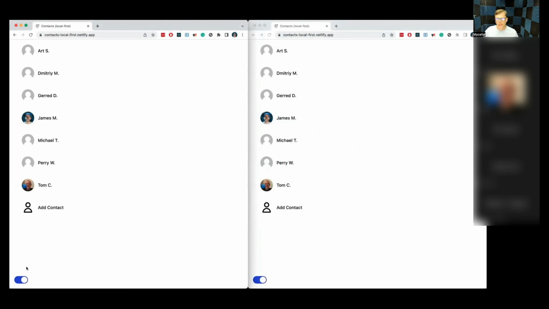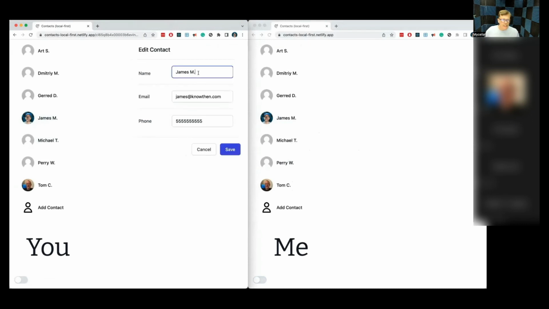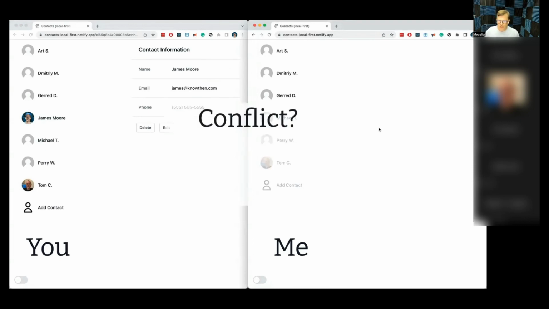Imagine that you and I are using the contacts app that we played with earlier, and both of us are offline. Then you make an update to a contact, changing the name, and then at about the same time, I delete the same contact. And now the question is, what happens to this contact when we both come back online? Is it updated? Is it deleted? Well, if it's deleted, then you might be puzzled and wondering what happened to the contact that you just updated, right?